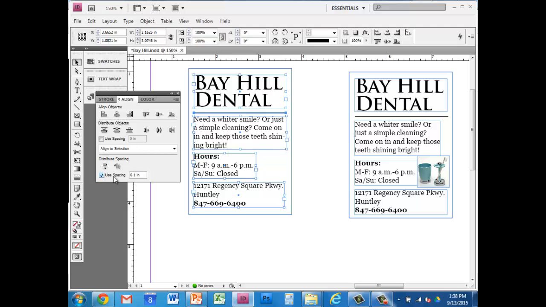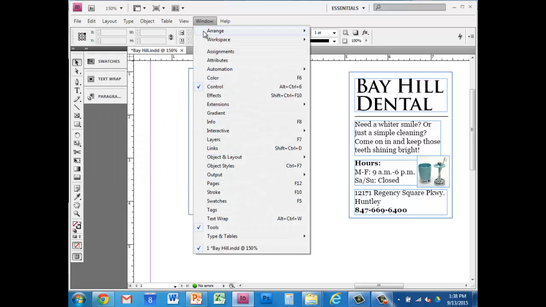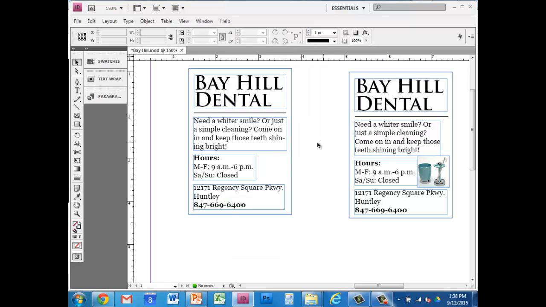So you put that in, and then you hit this button, and watch all the elements in the ad. Ready? See that? So they all have exactly the same amount of space between the elements, which is really nice and really consistent. So again, that thing is under Window, under Object and Layout, and it's the Align key right here. Okay, so now our elements are all spread out, same amount.